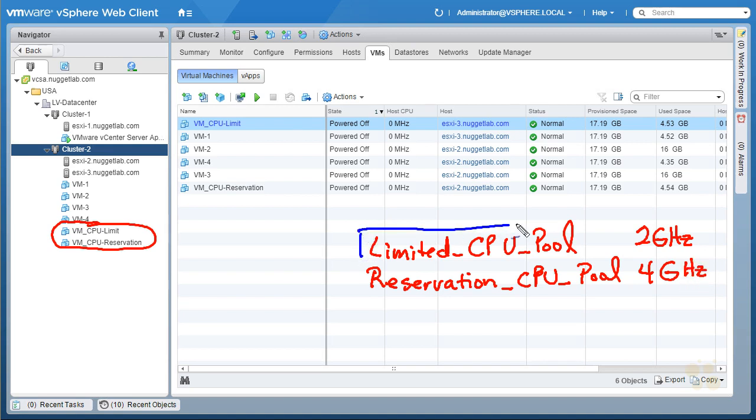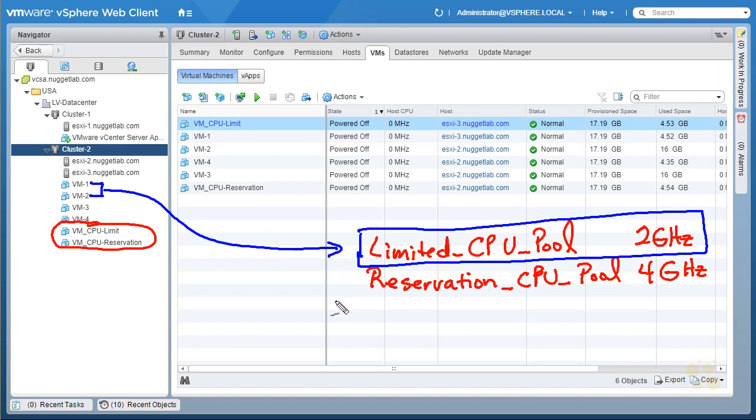So let me mark these off with a color. So for our limited pool, which I'm going to put a rectangle around in blue, let's go ahead and put VM1 and VM2 into that pool. And then we can watch the behavior of those machines. And then we'll take VM3 and 4 and we'll put them in the reservation pool.